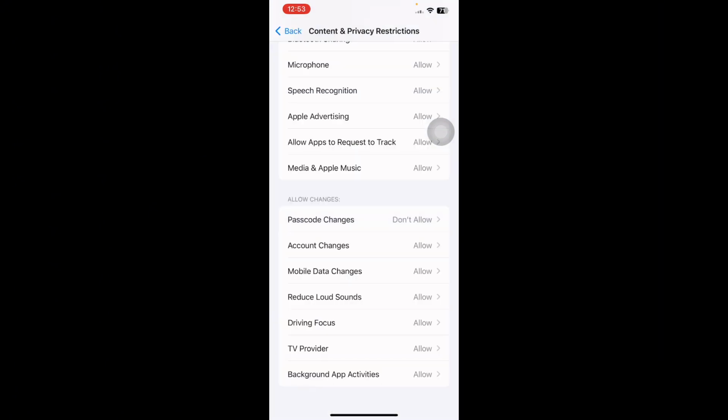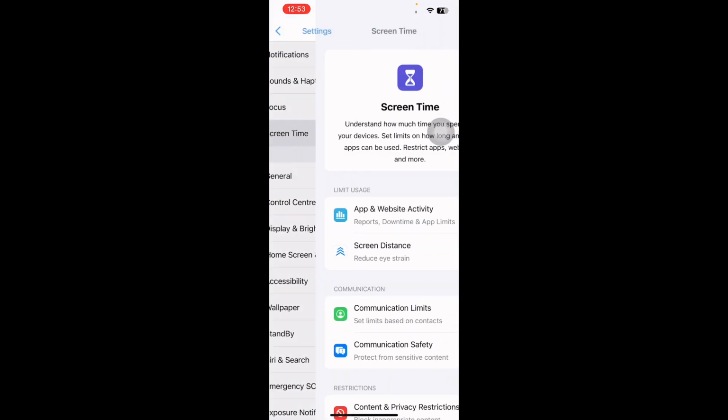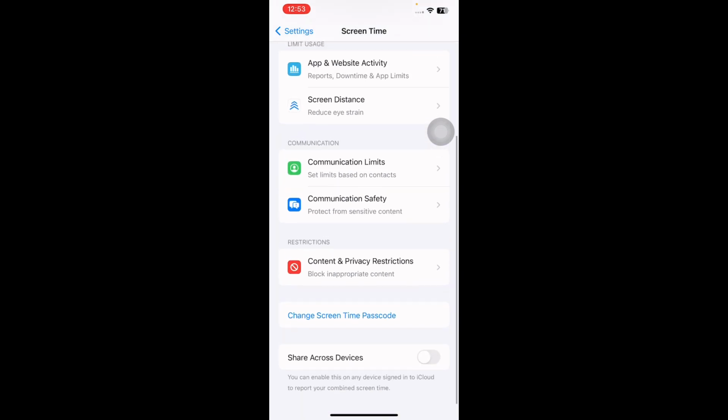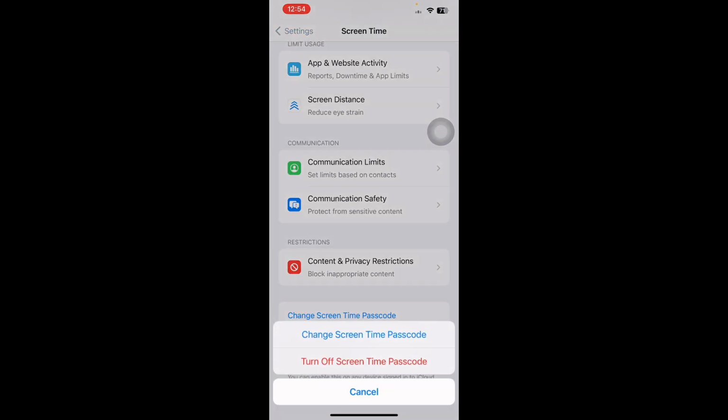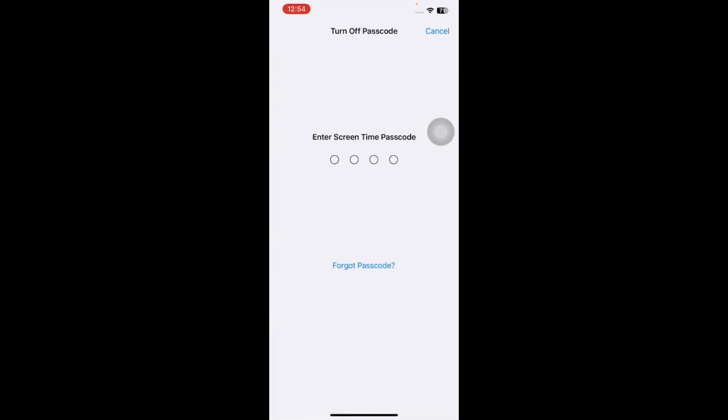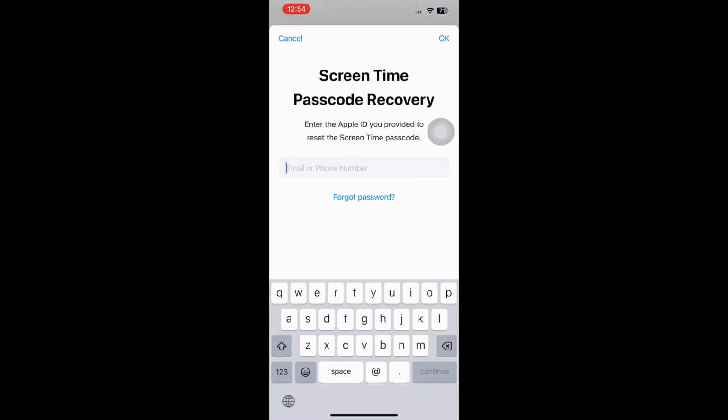If you forgot your screen time passcode, you can reset it by going to settings and then tapping on screen time. Scroll down to the bottom. Here you can see the option of change screen time passcode. Tap on it and then tap on turn off screen time passcode. Here you can tap on forgot password and then follow the on-screen instructions.